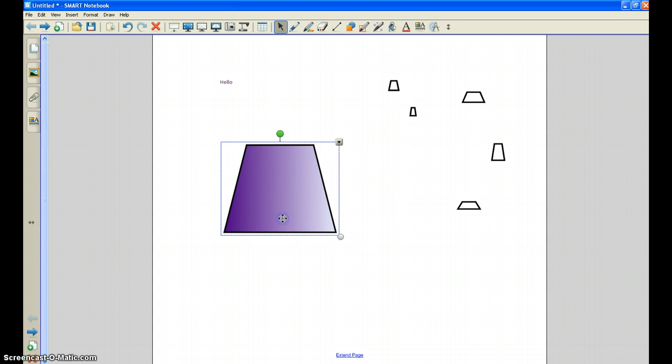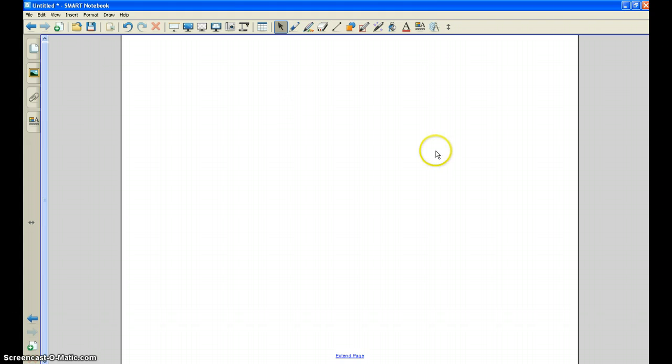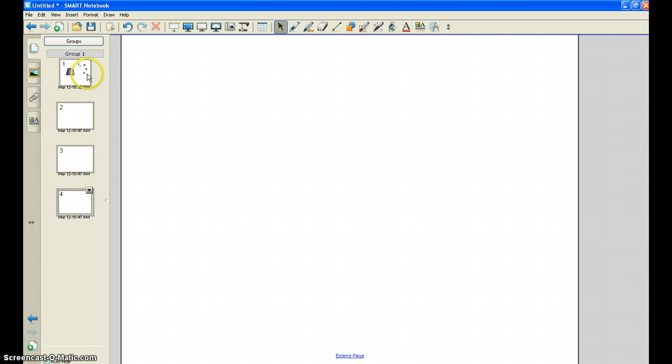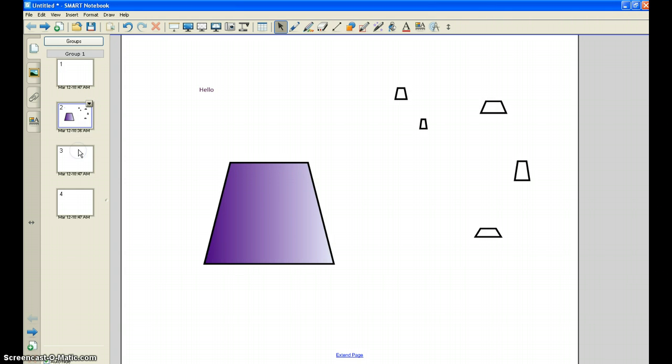So let's see. Now we need to create a new page. There are three ways you can create a new page. You can simply click your next arrow and it'll take you to a new page. You can click the Add Page button on the top toolbar, or you can click the Add Page button on your side toolbar. If you click your Pages tab, you see all the pages that are in your presentation. Let's say I need page 4 to be where page 2 is. I can click on page 4 and drag it up so I can rearrange my pages.